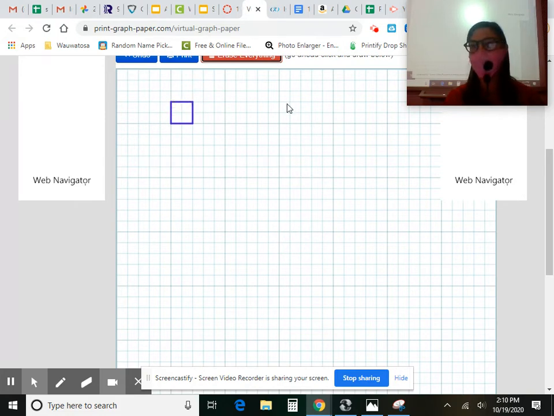I don't think they can see the square. Yep, they can. They can see this and they can see this. Because I shared my whole screen.